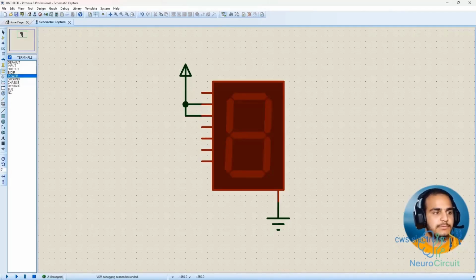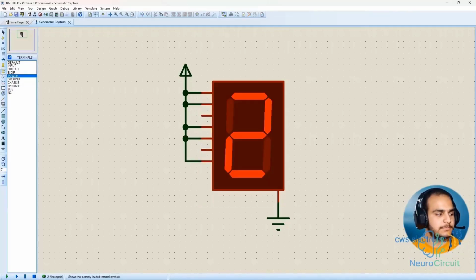Now in the same way, for example, I want to display the number 2. So the first 2 should be on, the next one is off. So we turn on the first 2. The next one is off. Again, 2 should be on. The next one is off, and finally the last one should be on. And you can see that it's displaying the number 2 for us. And this is how a 7-segment display works.